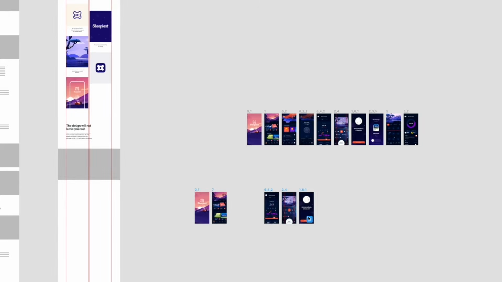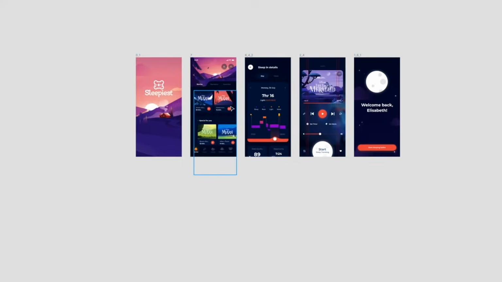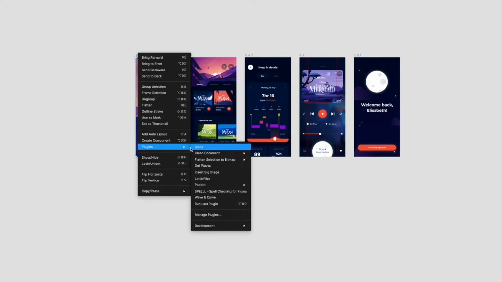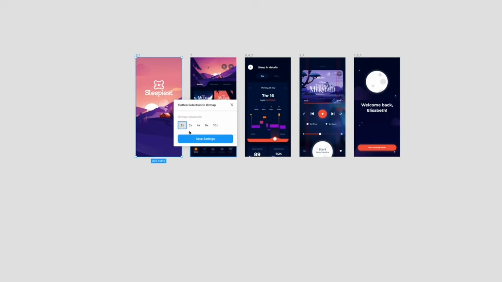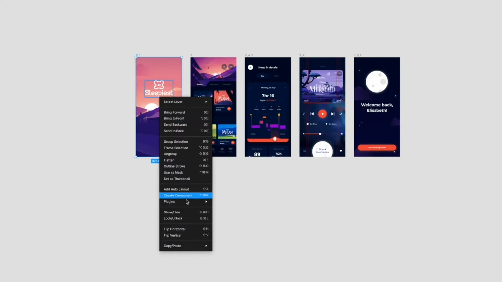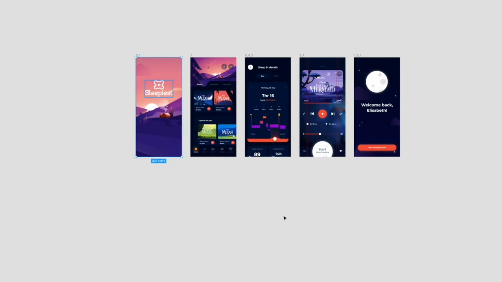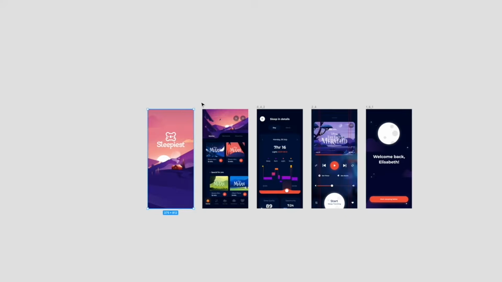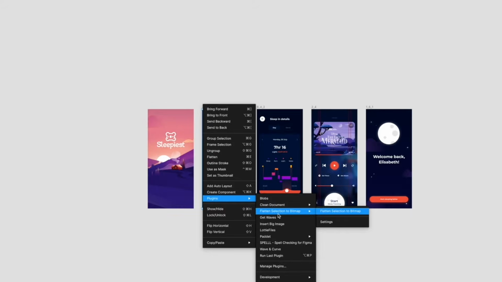I choose the screens that I will use for the composition and transfer them separately. Before starting to assemble, I recommend rasterizing the artboards, otherwise unwanted deformations may appear when resizing. There is a plugin that allows you to rasterize the artboard in maximum quality. It is called Flatten Selection to Bitmap. Figma allows you to apply the last used plugin with the Command-Option-P keyboard shortcut.